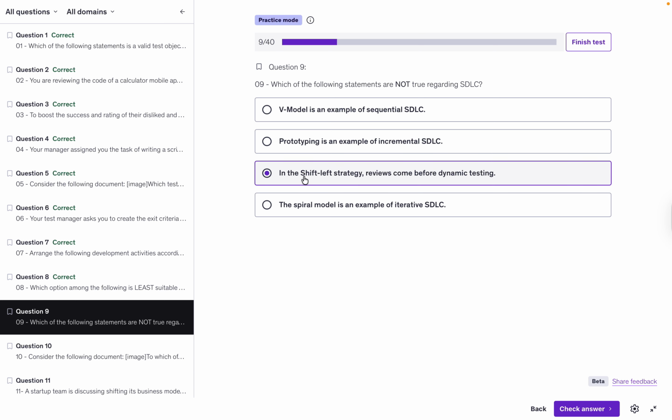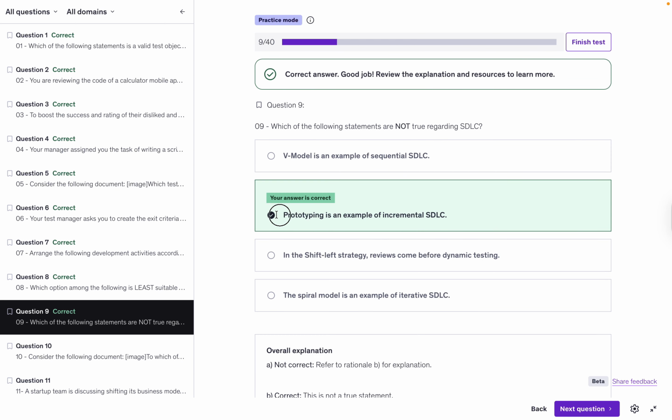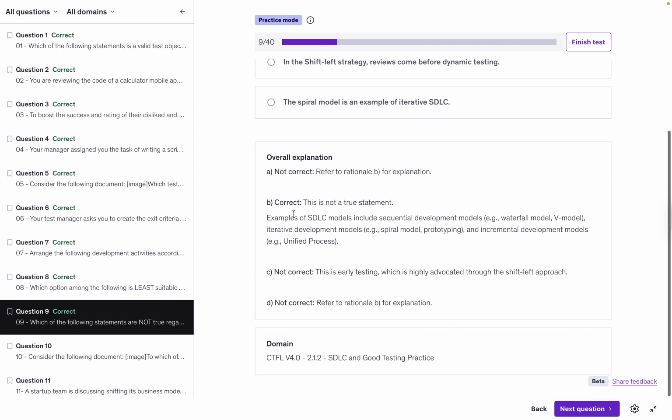So for option C, no one can deny it's actually true. Reviews come before dynamic testing in the shift left approach. As a matter of fact, reviews always come before dynamic testing in almost any SDLC model. You know, the early testing thing. Finally, option D also represents a true statement. The spiral model is an example of an iterative SDLC model. Let's verify. Yes, confirmed. Option B is the correct answer to this question.